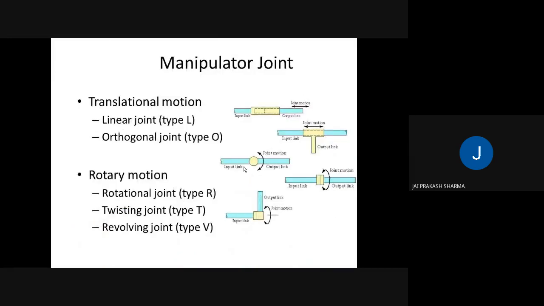Now, the different types of motion which we have to know while creating a robot. There are two types of motion: the first one is translation, and the second one is rotary motion. The first one under translation motion is the linear joint, and the notation we use is called L type. The second type is orthogonal. With respect to the linear joint, whenever a translation motion is performed, the axes of both links are parallel. With the orthogonal joint, the axis of the second link should be perpendicular to the primary axis or the input link. So these are the two types of motion in translation.